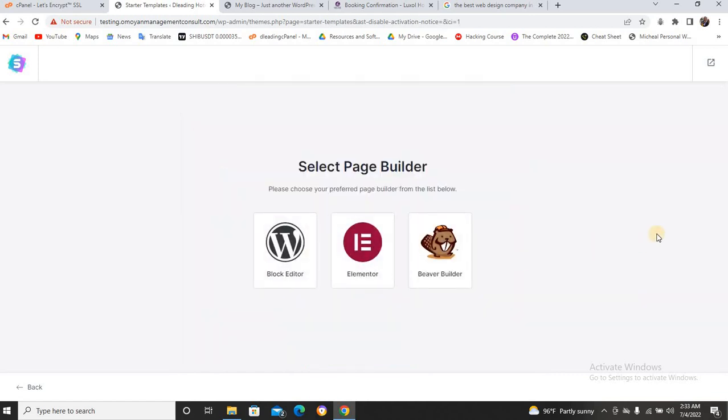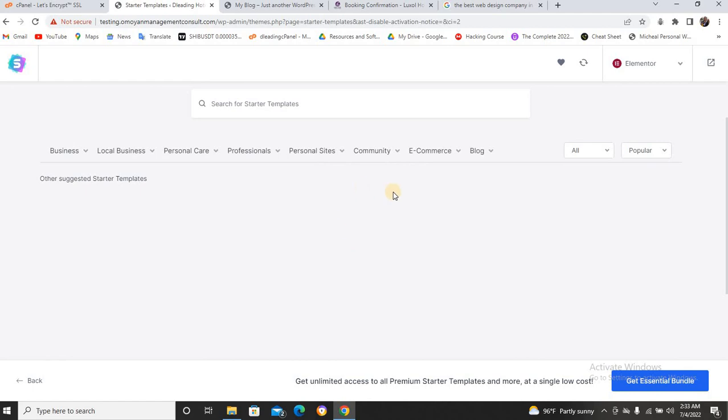It's going to ask you what page builder do you want to use. What is a page builder? Page builder is just like the name implies. It is a plugin that we use to build our web page. It makes it easy for us, and we have a lot of page builders. These are the page builders that Astra works with, but the best one is Elementor. So just click on Elementor.